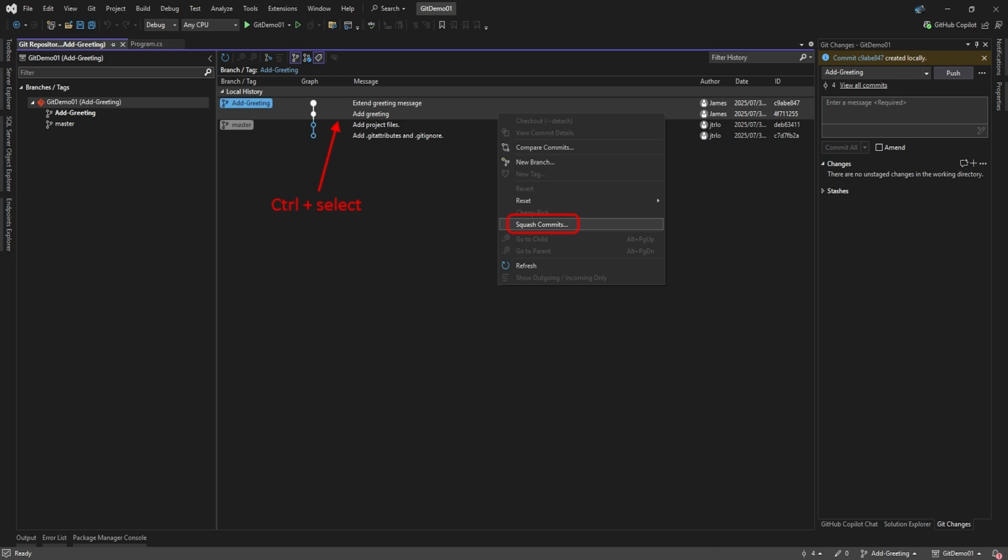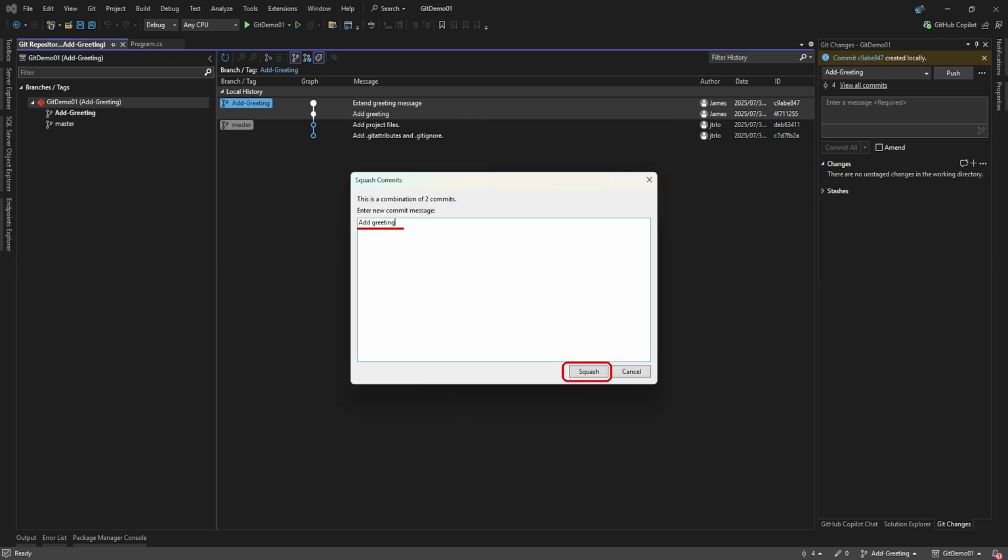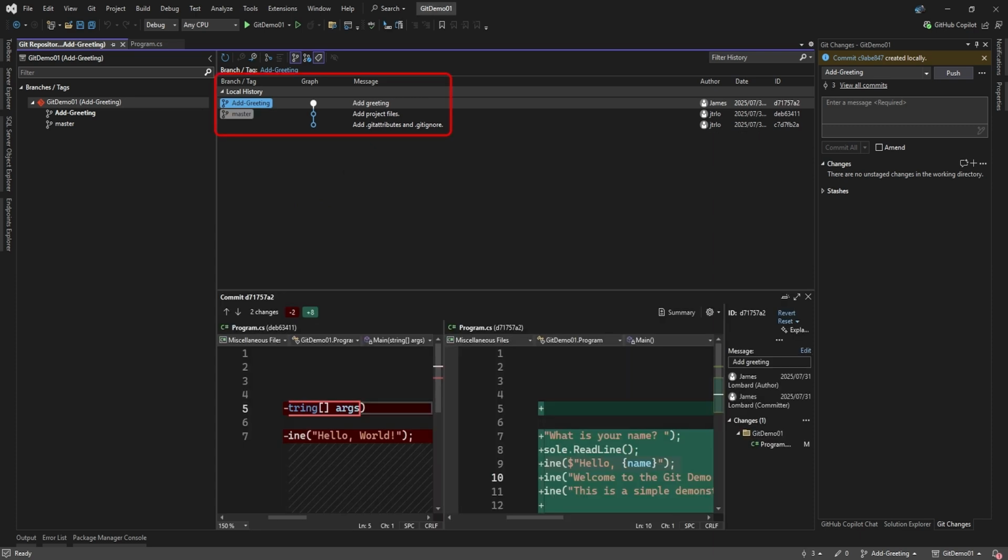To do this, select the commits that you want to combine. Right-click on them and select Squash Commits. A dialog will pop up, and you can enter a description for your new combined commit. After combining, the extra commits are removed, and you'll only see the combined commit in your history.